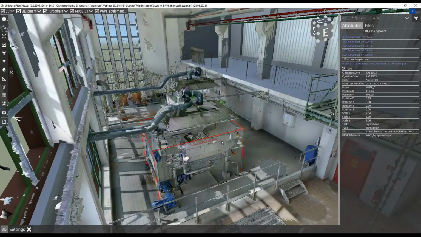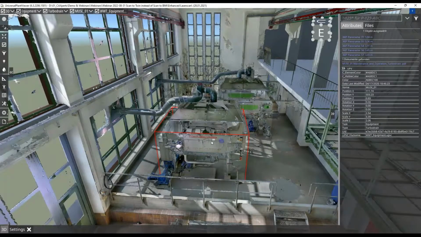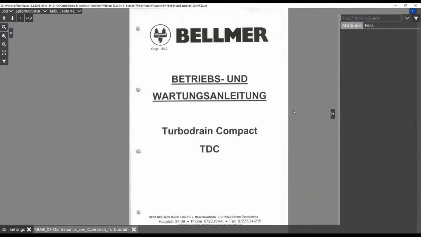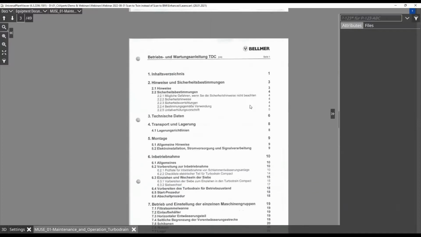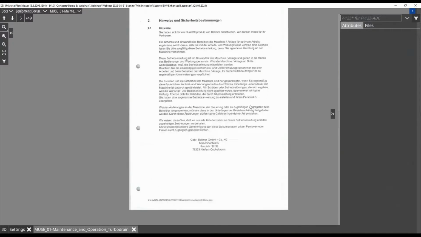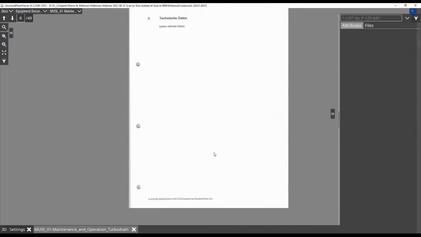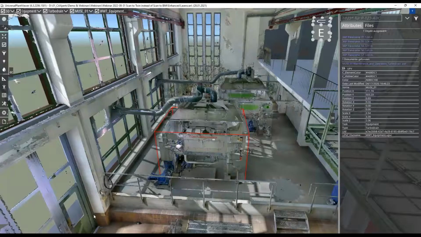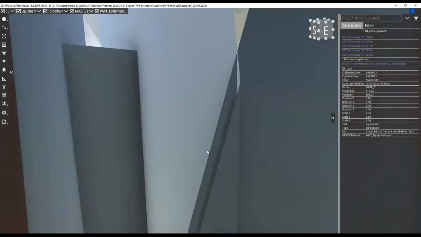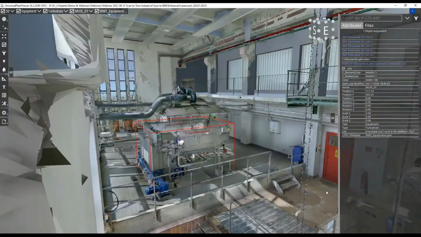And once I click on the object here, you already see there's one document attached here. And when I click on it, I actually get the maintenance instructions for this turbo drain filter. So let's close the settings here. What else can I do?